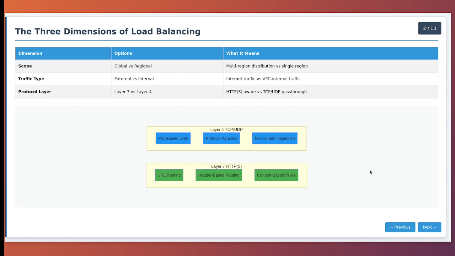The scope dimension determines whether your load balancer can distribute traffic across multiple regions, which is global, or within a single region, which is regional. Global load balancers use Google's premium network tier and Anycast IPs to route users to the nearest healthy backend, providing excellent performance and availability for worldwide applications. The traffic type dimension distinguishes between external load balancers, which handle traffic from the internet, and internal load balancers, which handle traffic within your VPC networks. This is a fundamental architectural decision that affects security, networking, and cost.